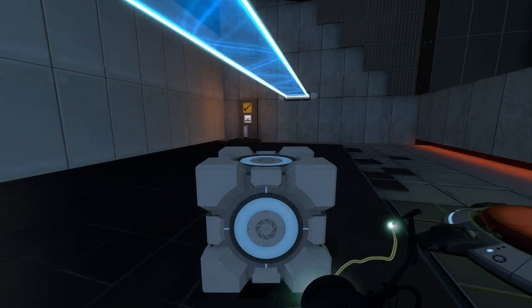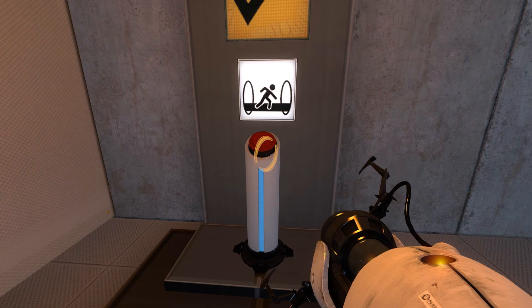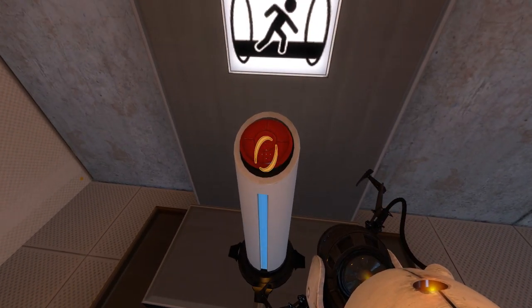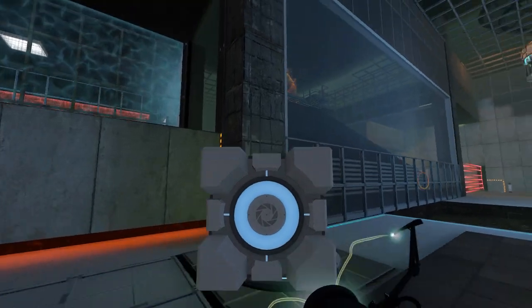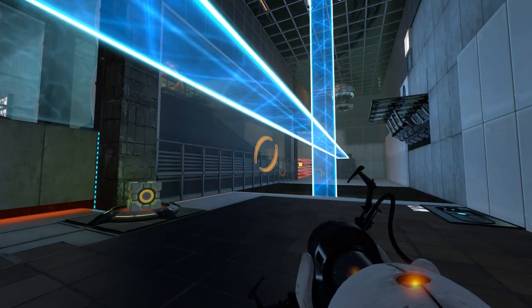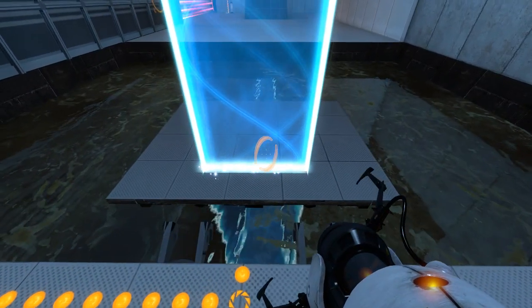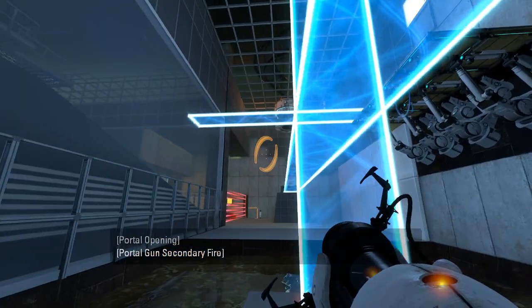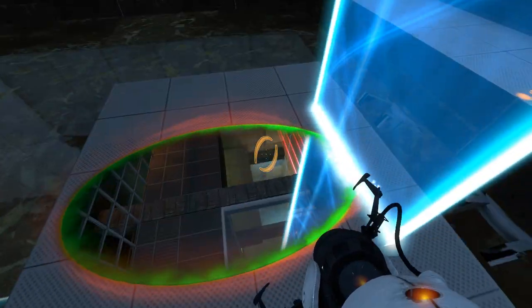I do find it strange that the light bridge is just permanently on now. It's changed to a check mark. And I can't even press this button anymore. It is locked. That is a locked button, if I ever saw one. That turns on a fizzler. What else does it do? It does this. Okay.